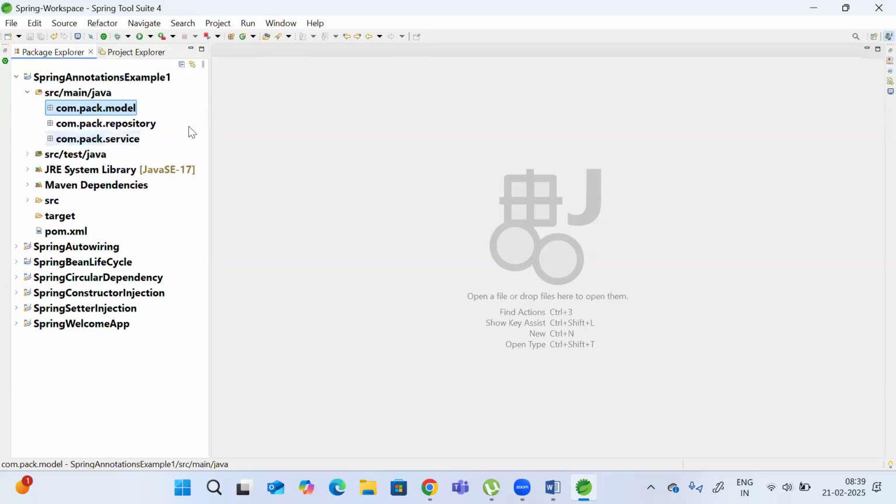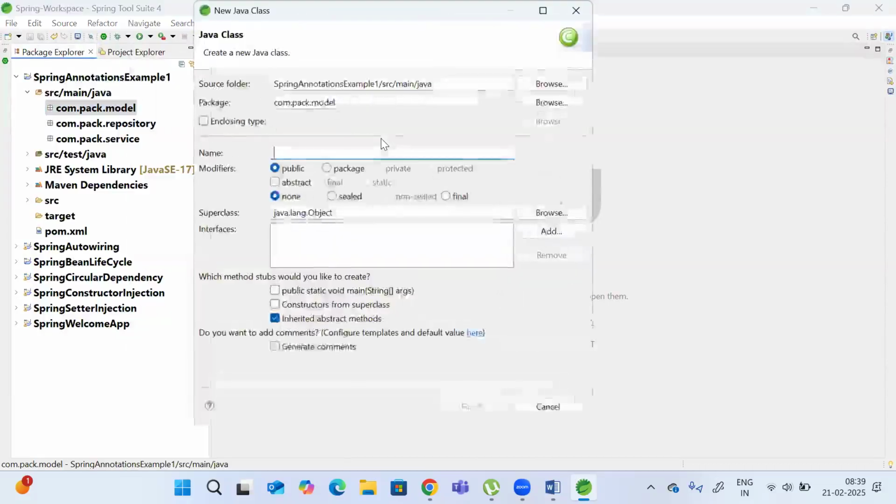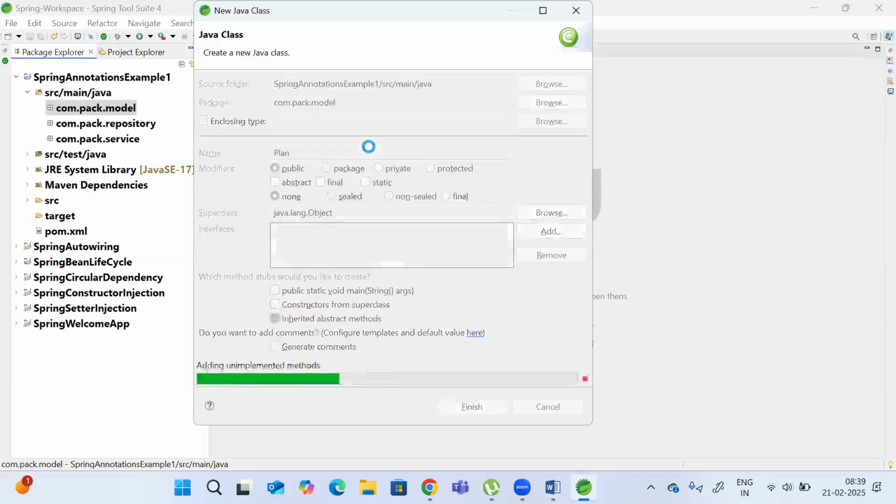Further on, when web development starts, you'll understand all of them, model, view, controller like that. But currently, what's the package? Another package I've created, com.pack.model. Okay. And in this model, I just want to create one new class. My class name is Plan. What's my class name? Plan. Plan is my model class.